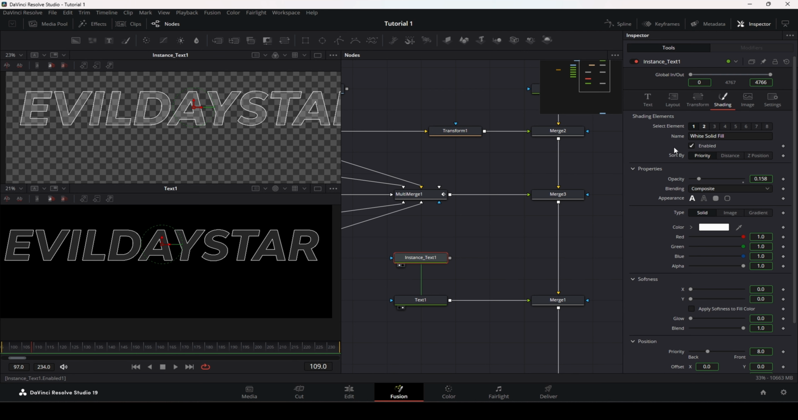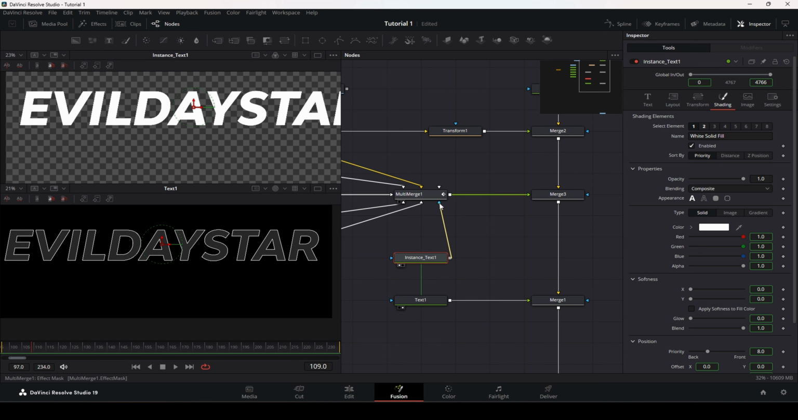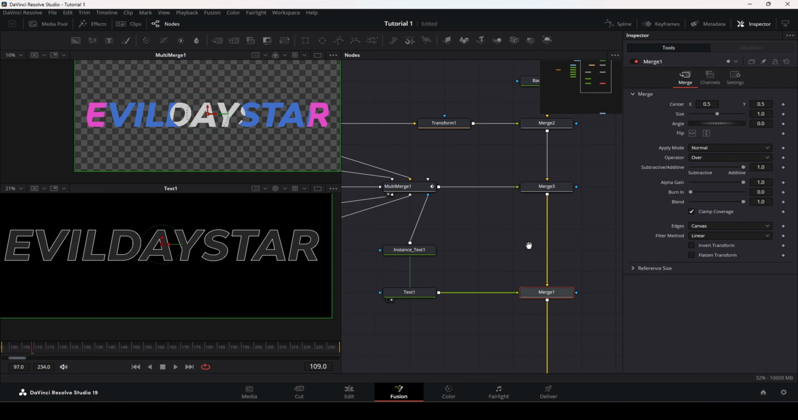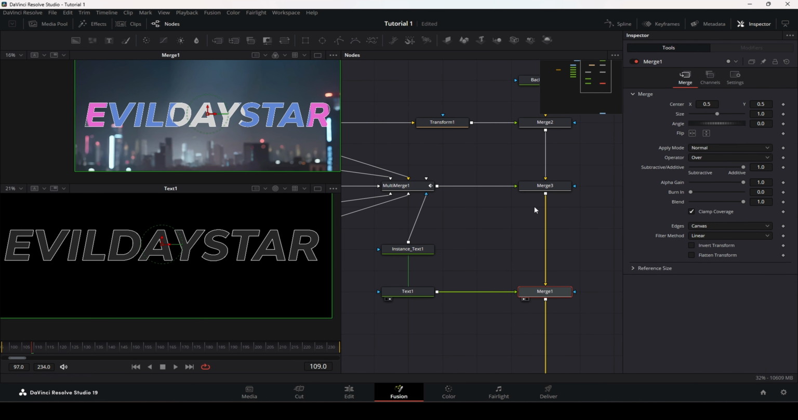Go to my shading, and disconnect the opacity, and then just crank that all the way up, and now it's pure white. Now if I use this one as the mask, look at that. That works. So now, if we take a look at this merge, it worked. It worked perfectly.